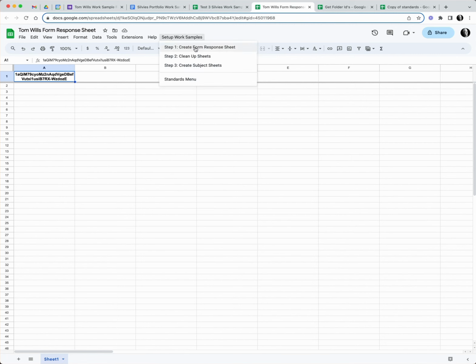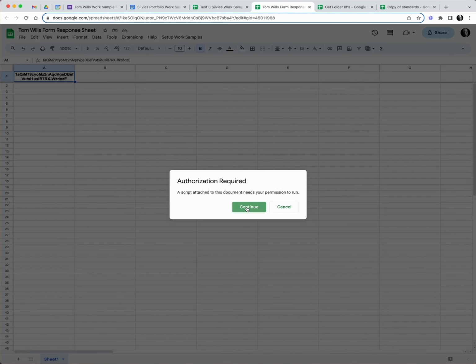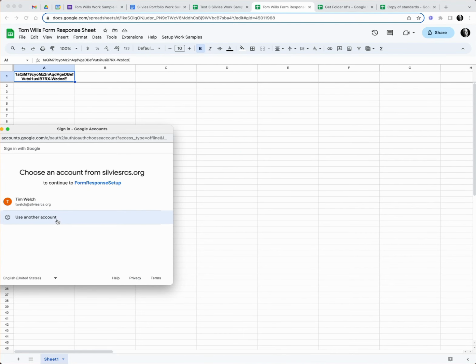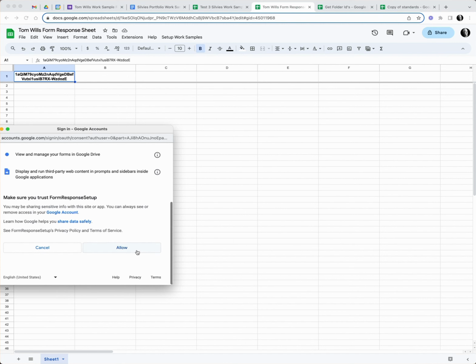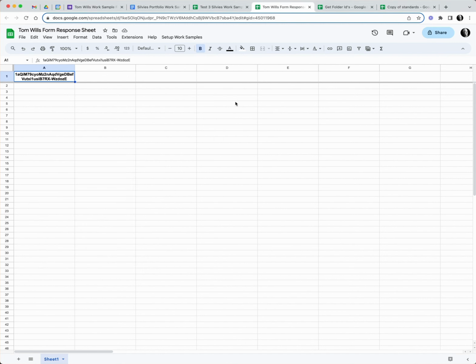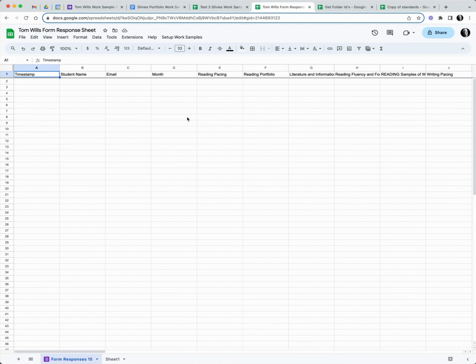Again, this is a different spreadsheet, so when I run a script, it has to be authorized one time when you first run it. So we do that, and we give it permission, and it goes away. And then the next step is to create the form response sheet. Now what it's doing here is creating the form response sheet for that form that is tied to Tom Wills.